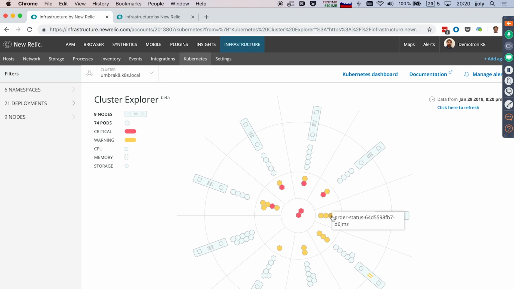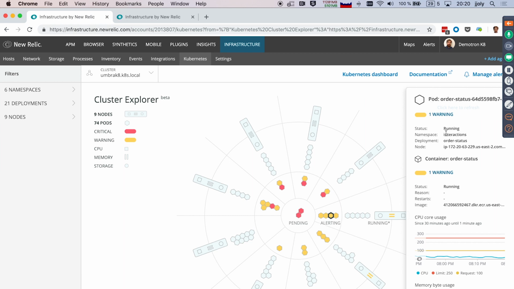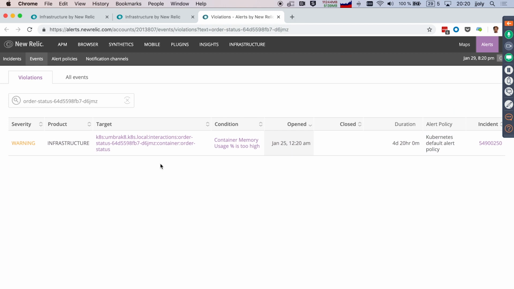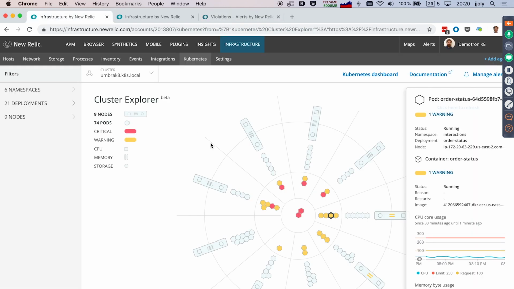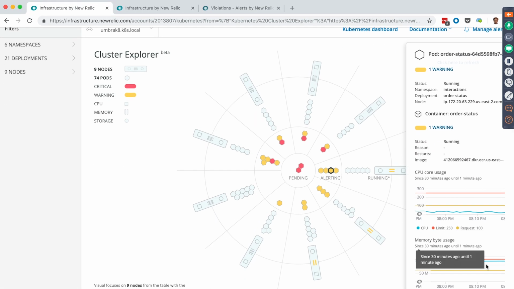Now, if I look at a pod that is in warning, here the order status, I can see that it's running both of them. So I will take a look at the warning that I have here to see exactly what is going on with this pod and container. And I see that the warning is container memory usage is too high. Looking at this, I can see that, yes, the usage is very close to the limit, which may be causing some issues with the application and also may generate a situation where if it crosses the limit, Kubernetes might decide to kill this pod and the container inside of the pod. So that would be an issue.